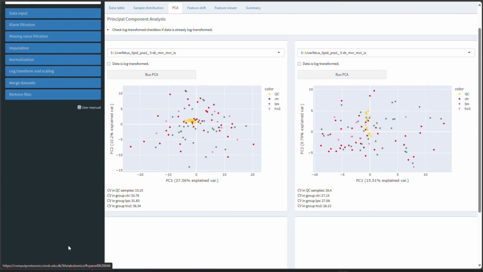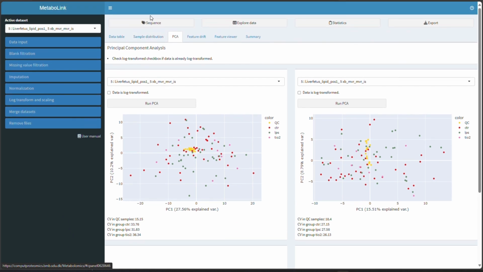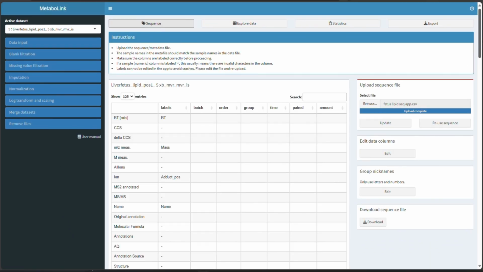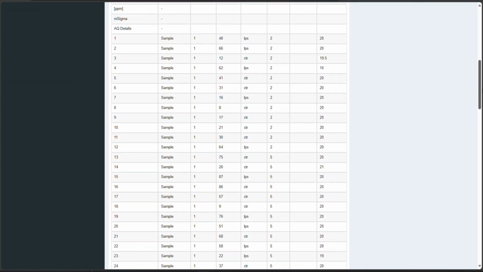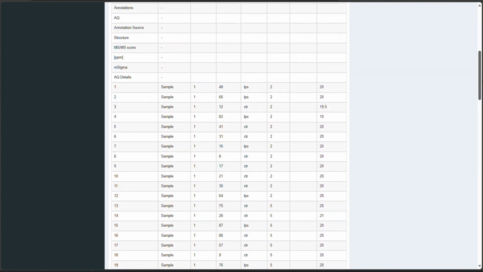If we go back to our sequence panel, we can see that we included information on the sample amount, so we will perform sample amount normalization. You can see that these values are not that different from each other, so this will not affect our data too much, but when there are bigger differences, this is a very important step in the workflow.